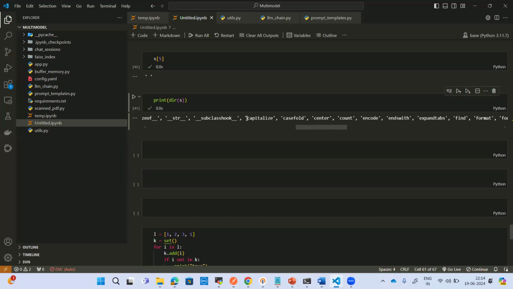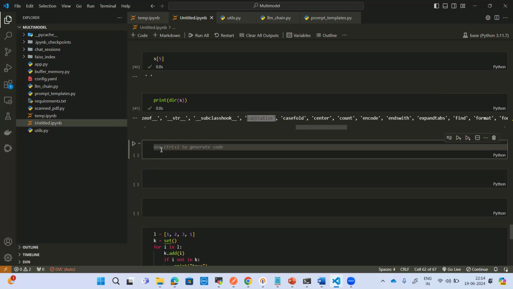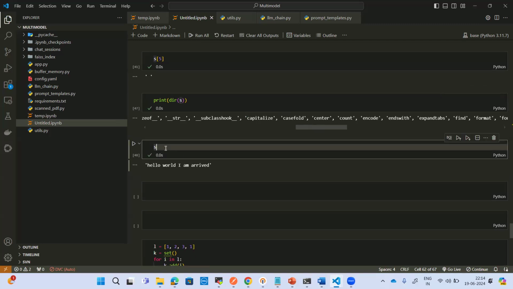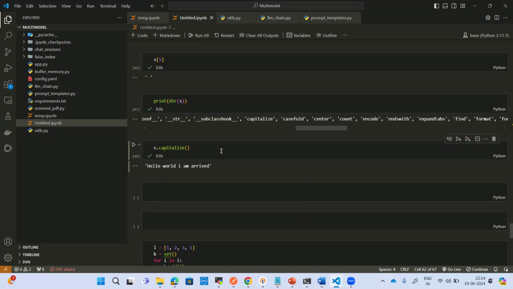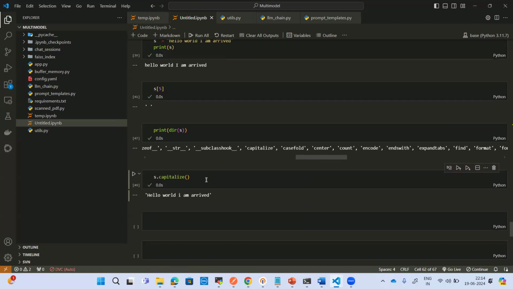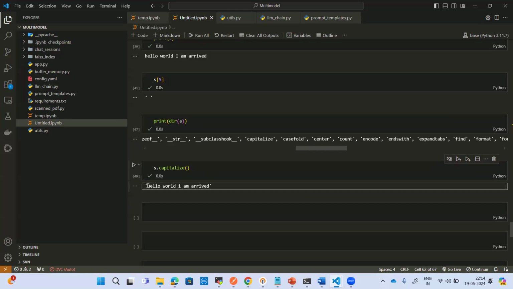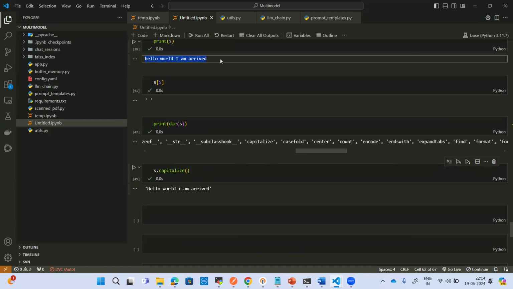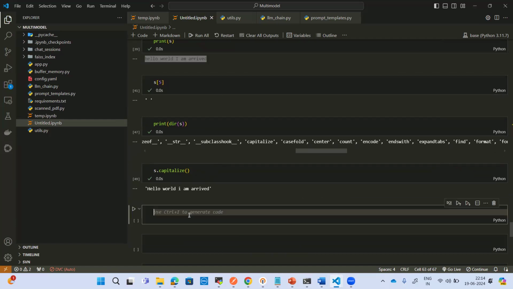Here is capitalize. This is s dot capitalize. Let's run this and see what it has done. It has made the first character of the first word capital. See this, H became capital. Earlier to that, this was the string.